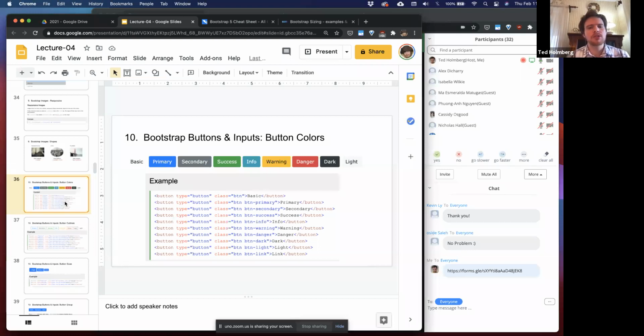Okay, let's move on to buttons and inputs. So these are how Bootstrap would render all of our buttons. Whenever we create a button element, we can give it a class of just btn. And whenever you have any button, it should always use the btn class so that it renders with these nice rounded corners.